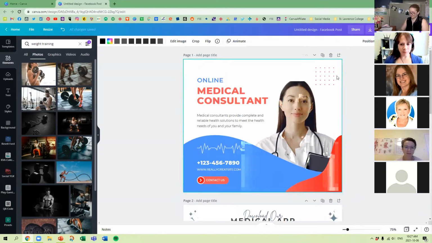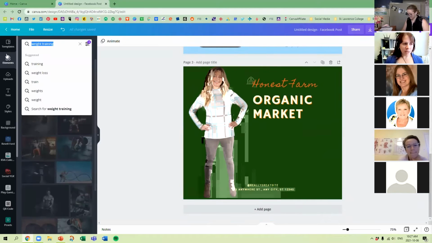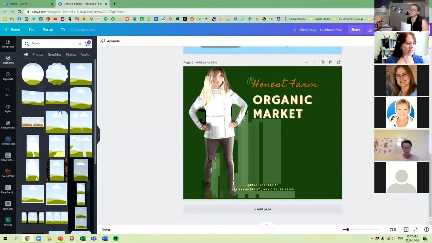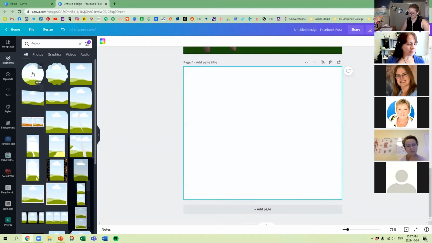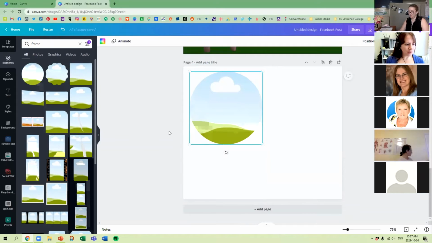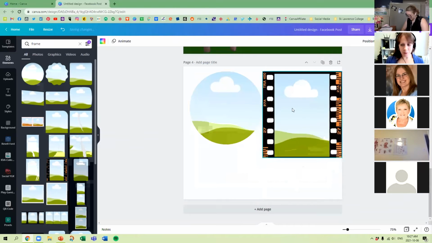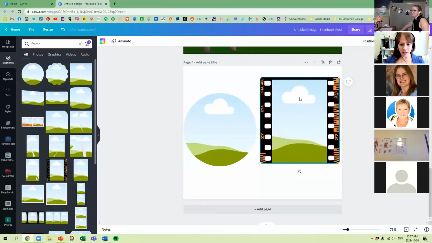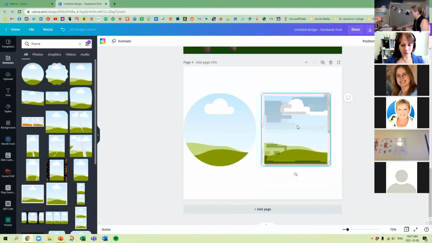So another example of a frame, let's do another one in here. Same thing, we're going to go back to elements. We're going to search for the word frame. And these are the different ideas. So I'll open up a new screen, make it white so you can see it. So there's a circle. It's funny, this one looks like an old film. So remember film, if you're of that age, you remember putting film in a camera. So this looks like a negative. There's ones with, this one looks like a Polaroid.